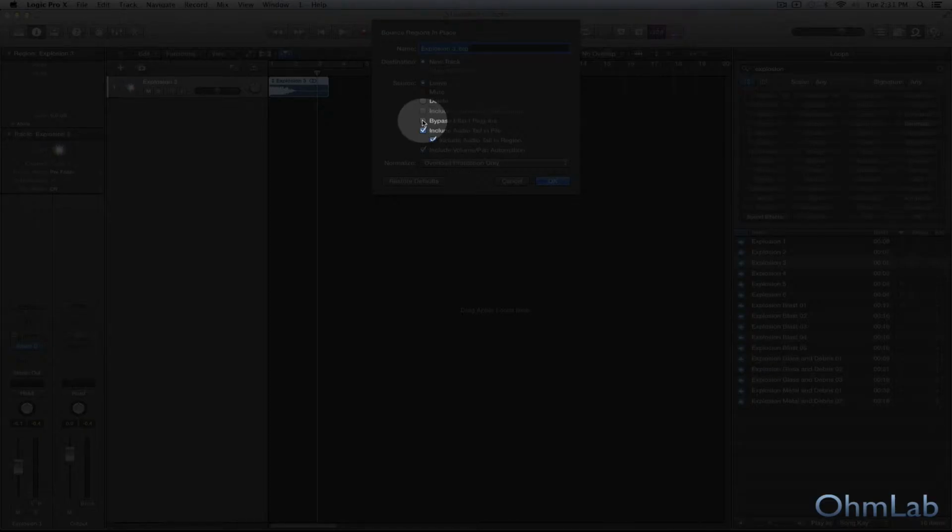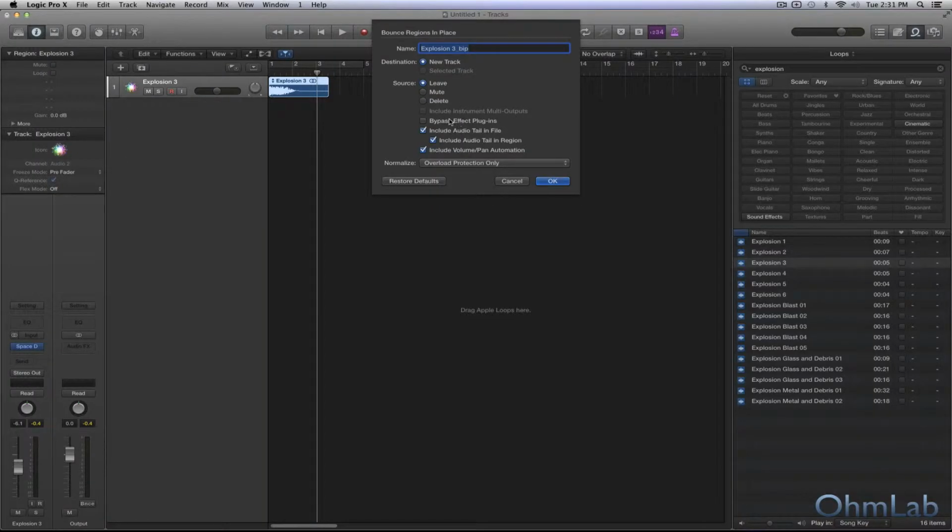Always make sure that you do not bypass effect plugins when you bounce in place like this for this technique especially. If you do select that, it's just going to remove the reverb and any other effects that you may have loaded on this track. The other thing you want to do is include the audio tail in the file. There's no reason to chop off the reverb tail. That's what we want to use.